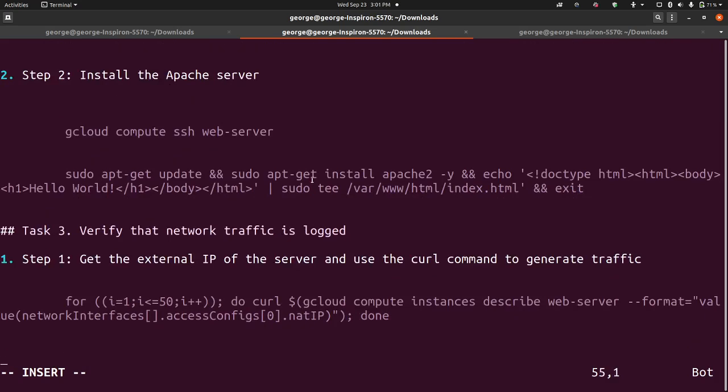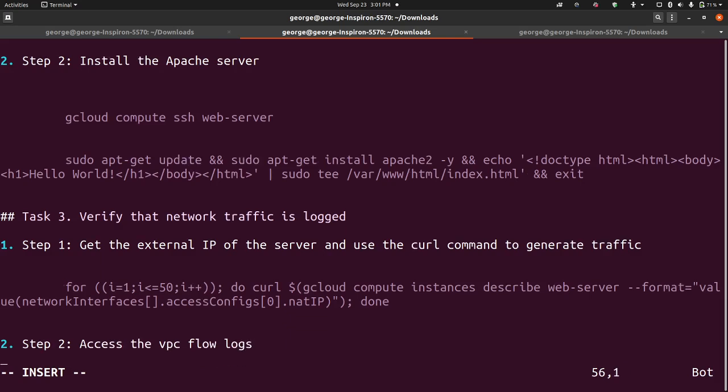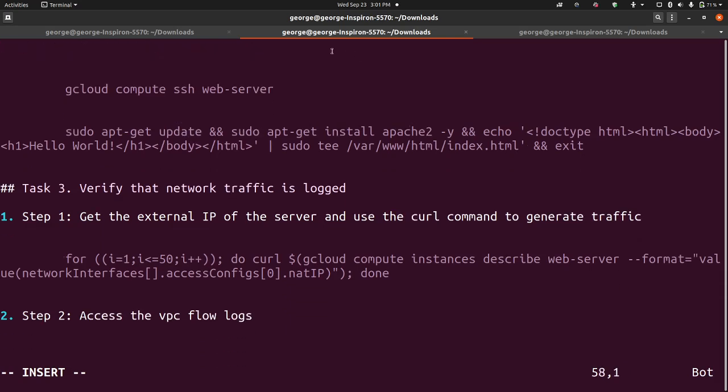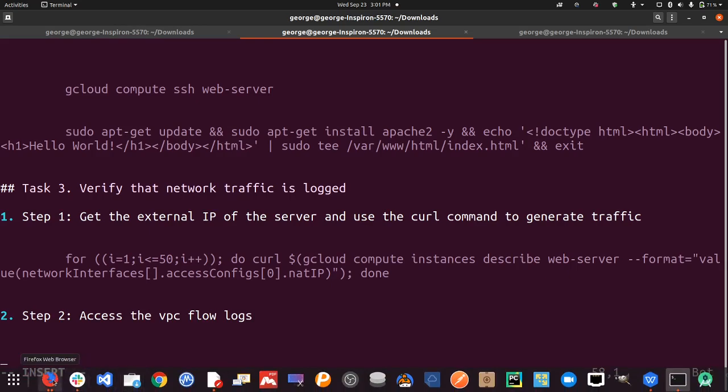Now let's go to step 2. Step 2 says access the VPC Flow Logs. So how do we do that? Let's go back to our screen and see the instructions.